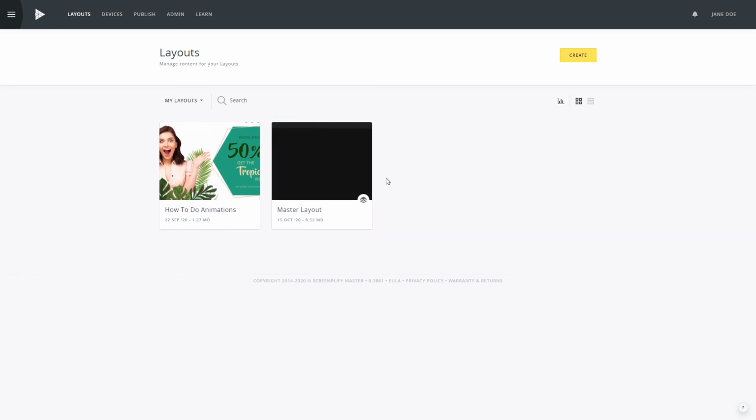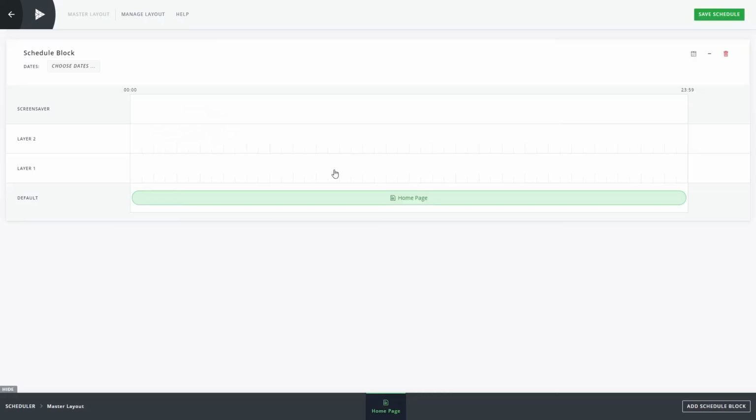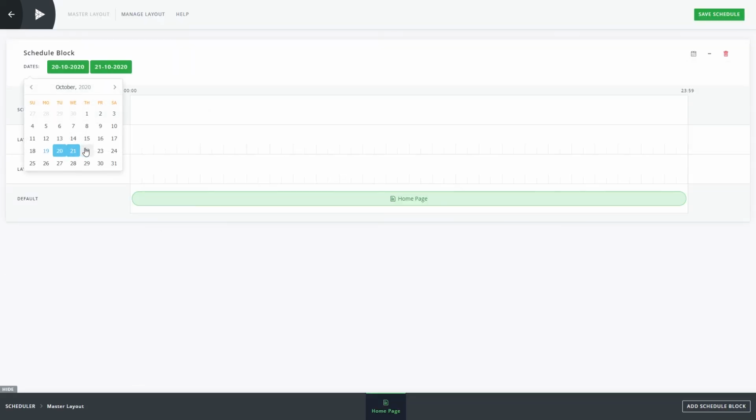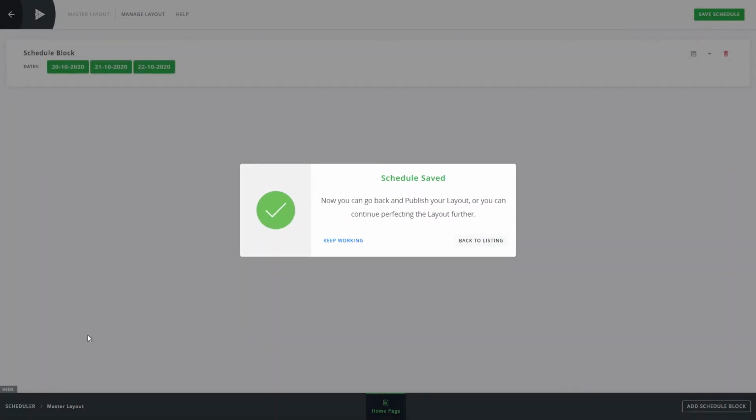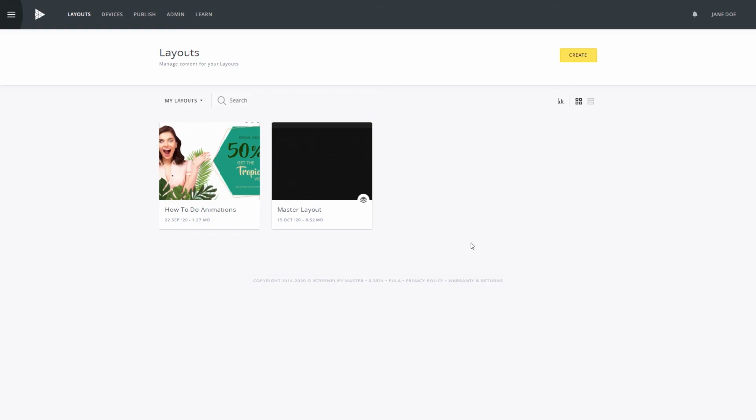Now, I want to set a schedule for the layout. On the layout listing page, click on the schedule of the master layout. Choose your dates or days, then Save Schedule. Here you can choose which layout you want to save the schedule to. Select the layout, and click on Save Changes. Click on Back to Listing page. You are done creating master and child layouts.